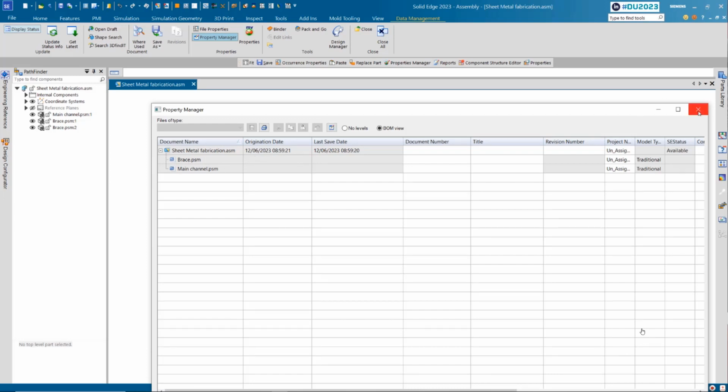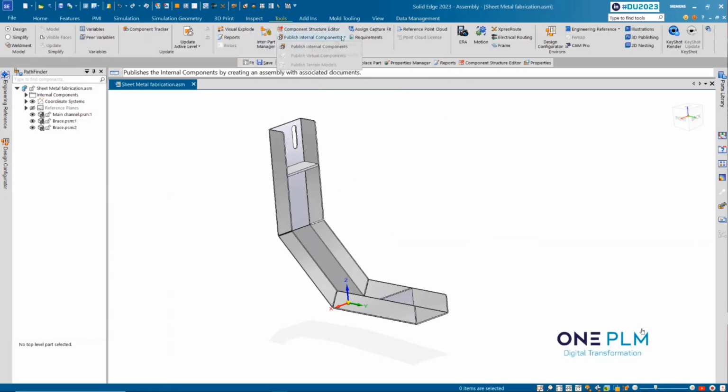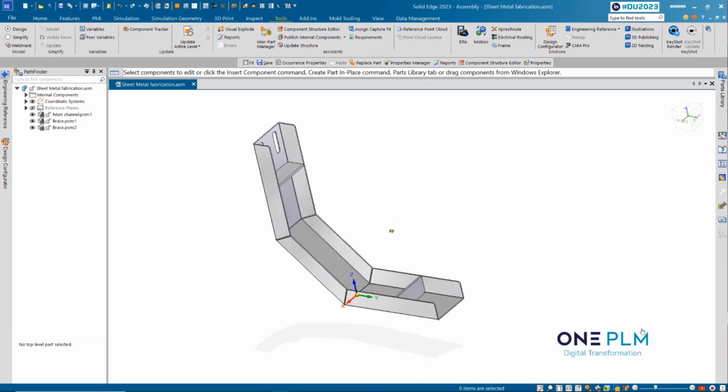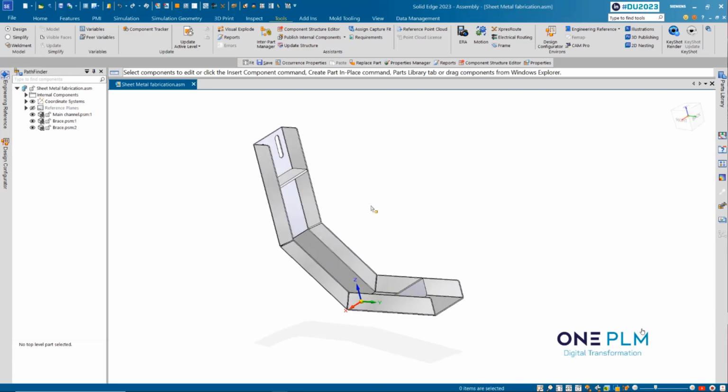We see on properties there's no origination date on the brace or the main channel because they're internal components on there. We can choose to publish if we need to create these as separate components. So it is pretty much multi-body modeling on steroids in the assembly environment, if you understand what I mean by that.